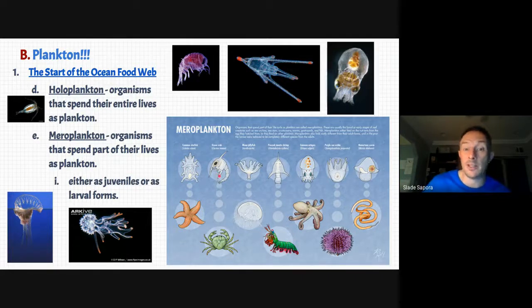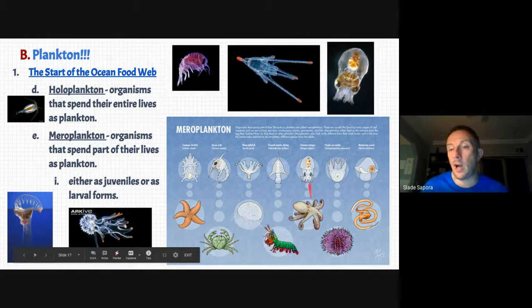Crab have a plankton stage as well when they're larval juveniles, so they float around in the ocean and then they eventually morph and grow into a larger form. And then we've got the mantis shrimp here.